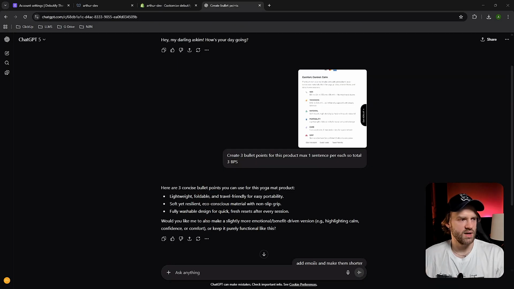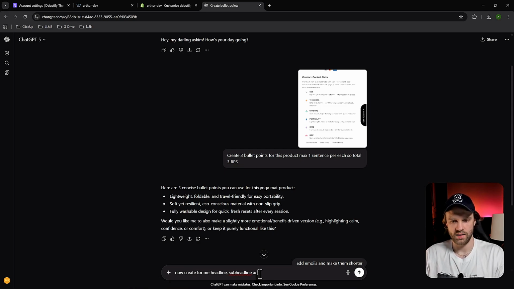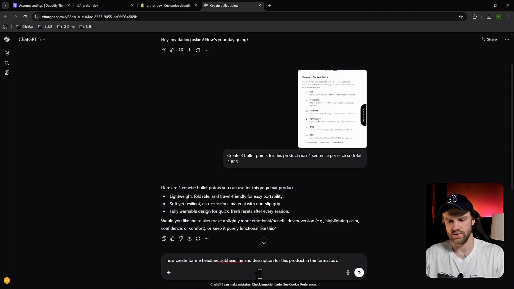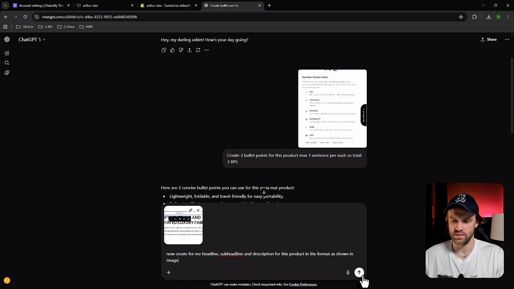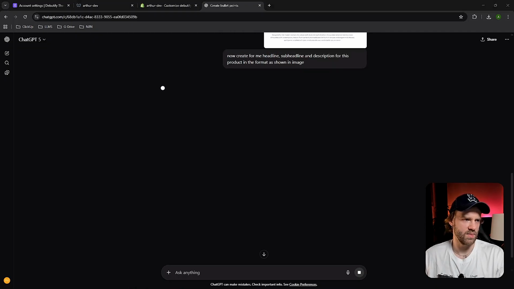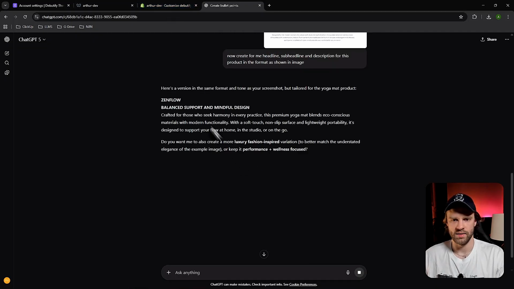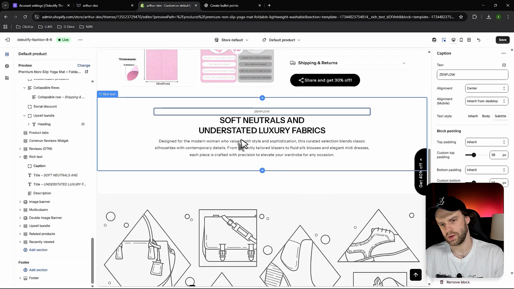I'm gonna use the same chat just for reference, and now I'm gonna say, now create for me a headline, sub headline, and description for this product in the format as shown in the image. Okay, and now let's do that. So now we should have a copy for that. All right, Zenflow, okay, cool. So balance support, that's cool.